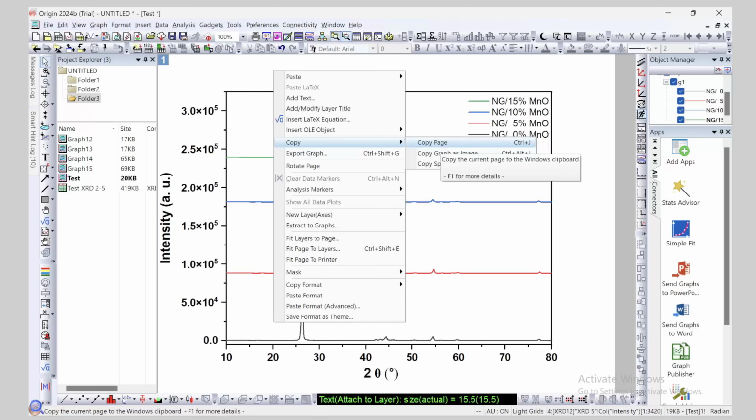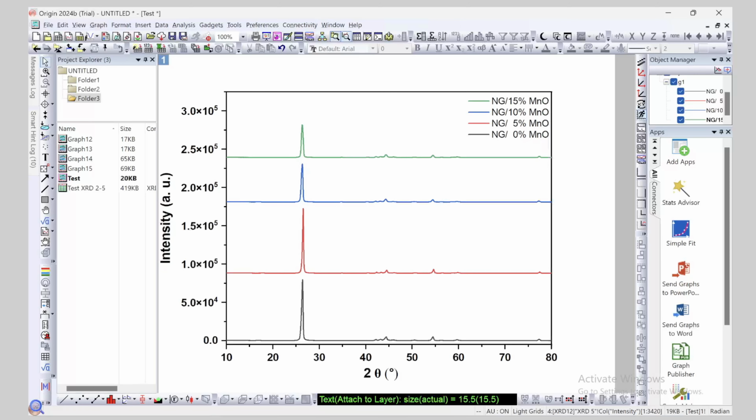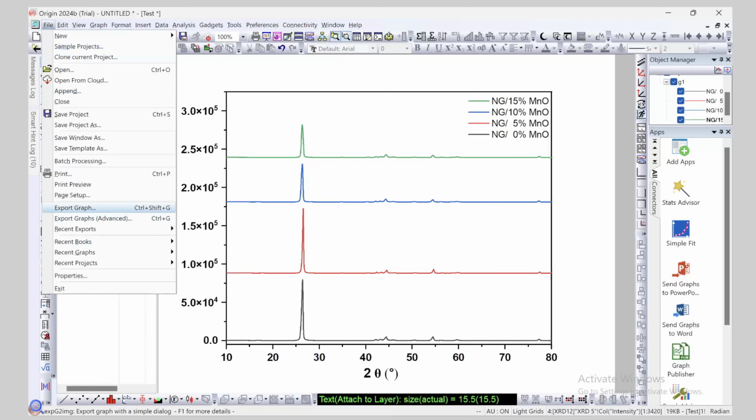Usually we have to do copy page and then go and paste it. So whenever you paste it in a PPT or a Word file, you can just directly do a Control V or just the paste option so that this will be an active graph. Suppose you wanted to paste it as only the graph, you can do special paste, like paste only as picture. If not, you can go to the file and then go to export graph.